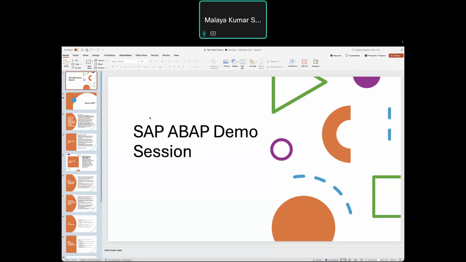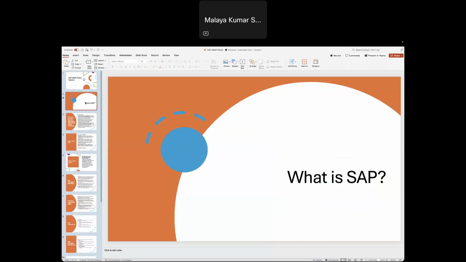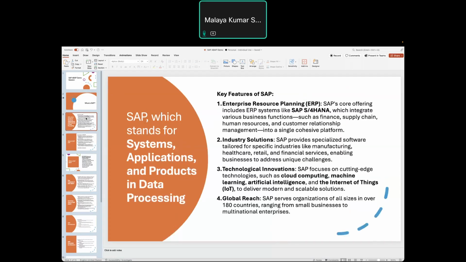I have completely 12 years of experience in SAP ABAP, and today I'm going to give you a demo on SAP. So let's start with what is SAP. SAP stands for System Application and Product in Data Processing. So it's a complete ERP package, where you can process your data and the functions of your organization. So let's understand what is enterprise resource planning.